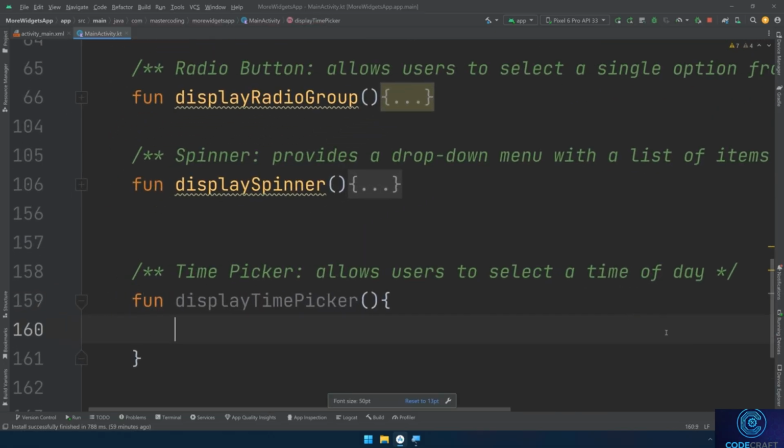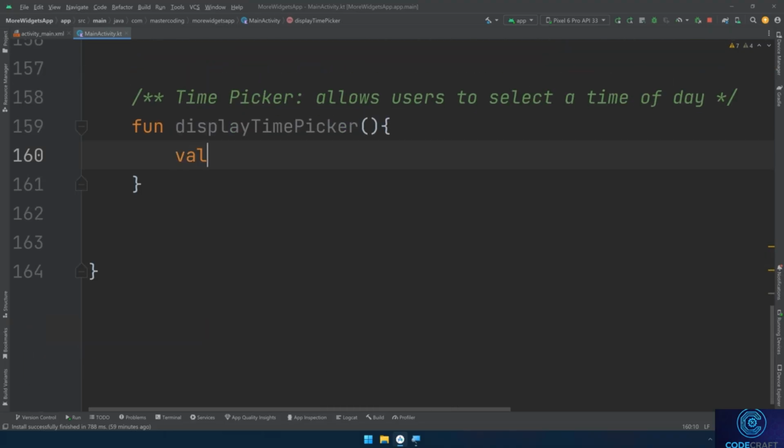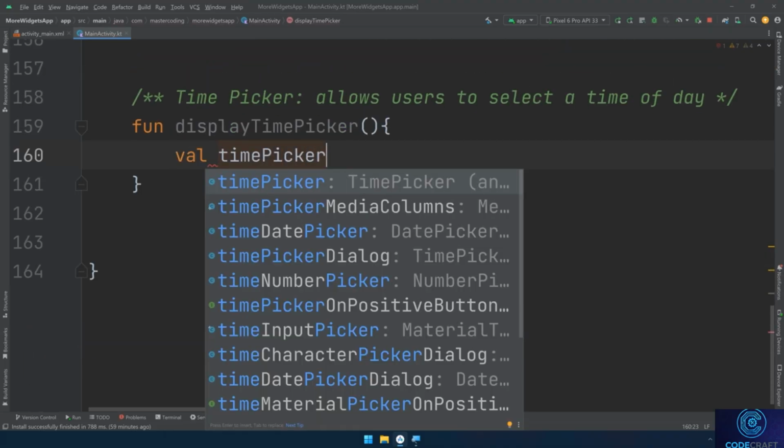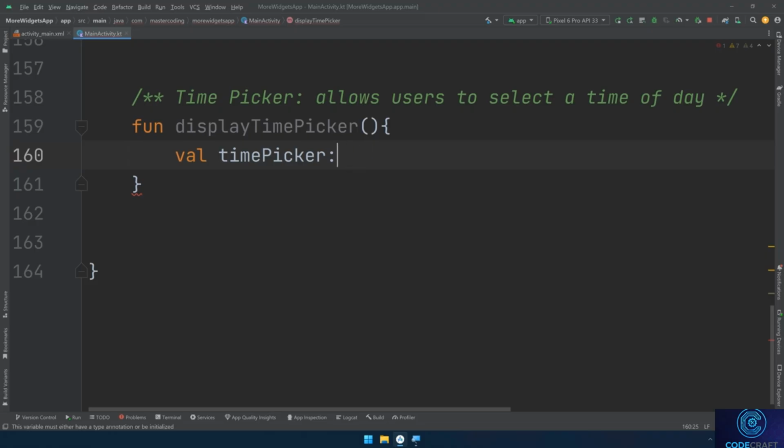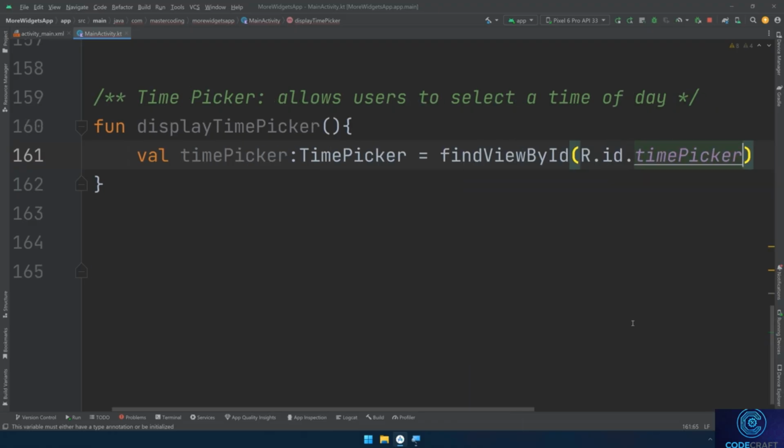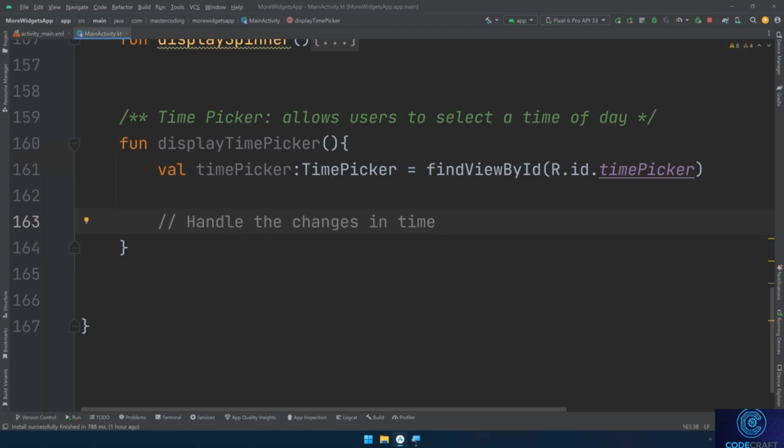I'll start initializing the time picker, val time picker. It's of type time picker. You can write like this, equals to find view by ID R.id.timepicker. Now let's learn how to handle the changes when the user selects a new time. You can set a listener to be notified when the user changes the time using the setOnTimeChangedListener method.